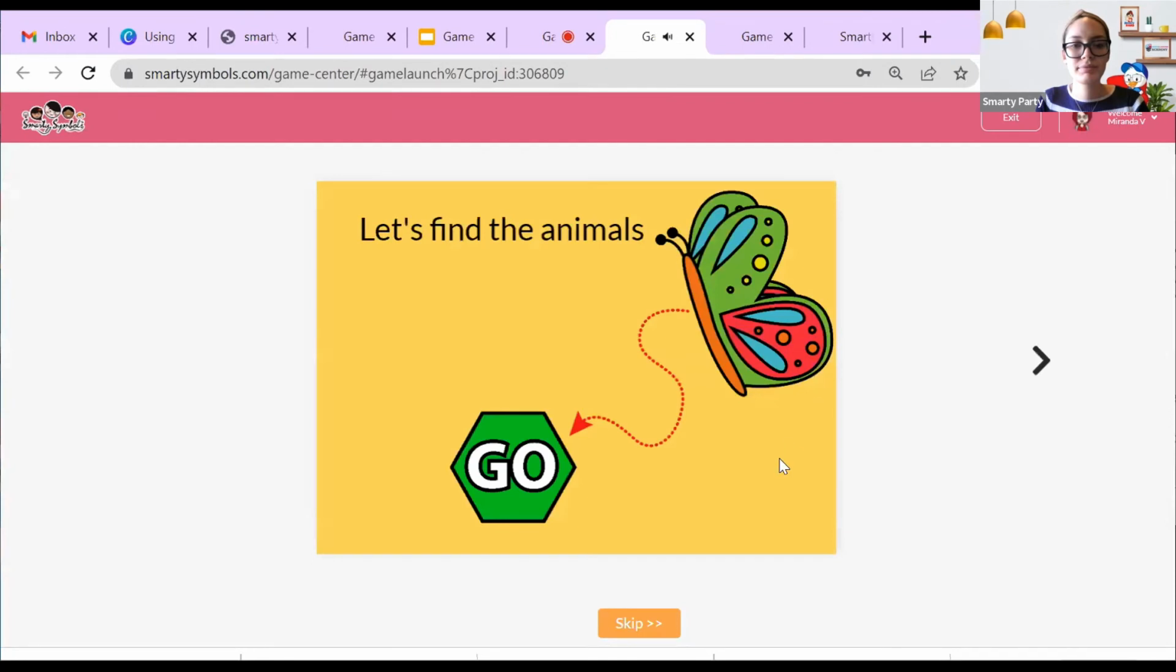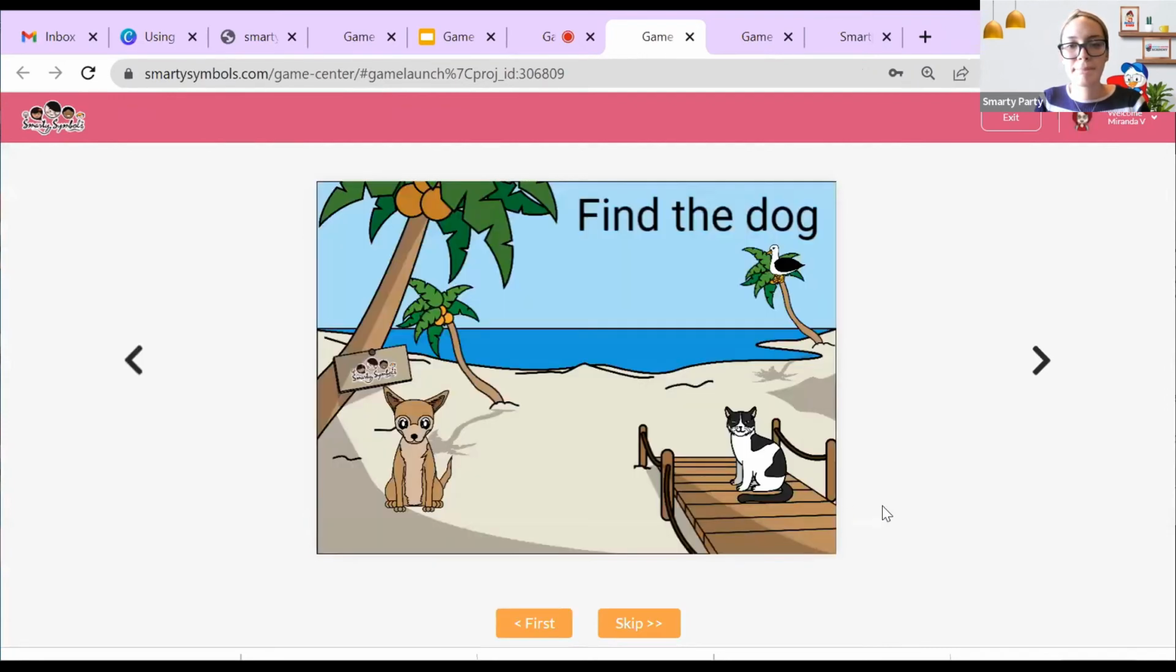Find the bird. All right, so I'm going to find my animals. So I can click on this. Find the dog. And then of course, if I click on something else, it gets a little no, but if I find the dog, you get the correct sound. Find the dog. For a dog. So you can update and change these.